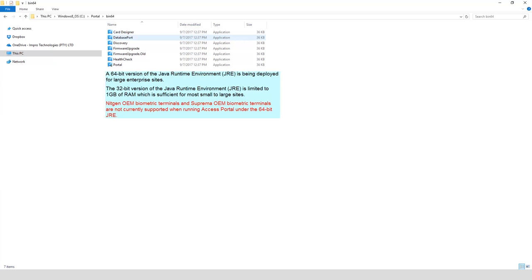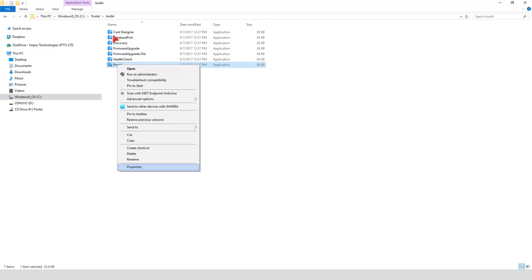NetGen and Suprema OEM biometric terminals are not currently supported when running Access Portal under the 64-bit JRE. It is best practice to run the Access Portal base application as administrator. You can set this as the default so that you don't have to right-click on the exe every time you want to start up the base application. This is how you will set it as a default.